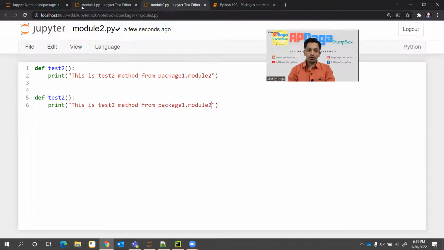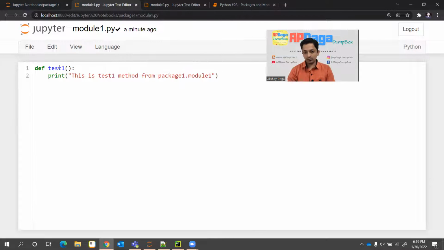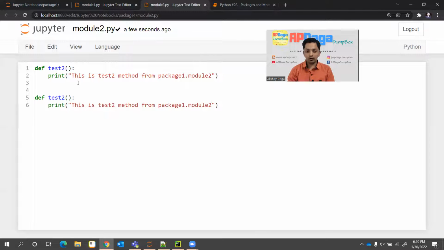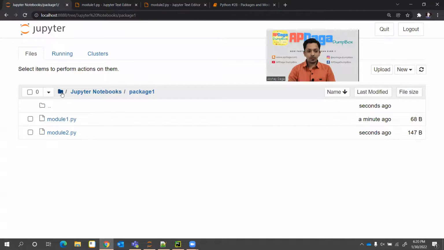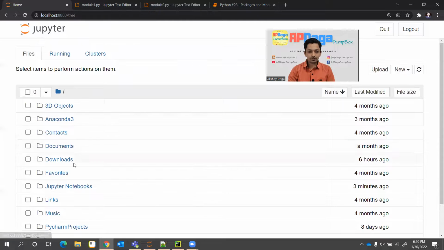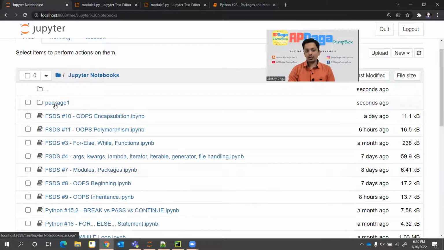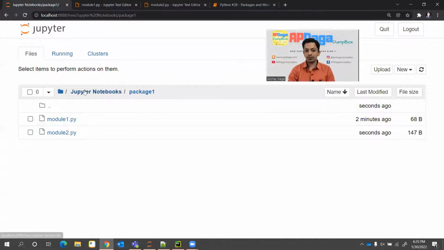And within module 1 there is only one function, that is one method, that is nothing but test 1. And in module 2 there are two functions, two methods, that is test 2 and test 3. Sorry, I should change it to test 3. That's fine. Okay, now we'll go back to our current Jupyter notebook. Now if I go into current directory, this is our current directory. Here the package is available in our current directory. Within that package modules are available.